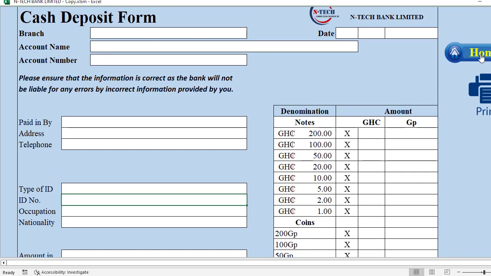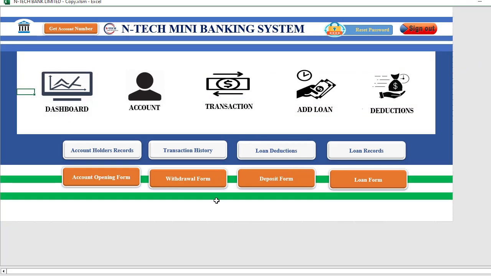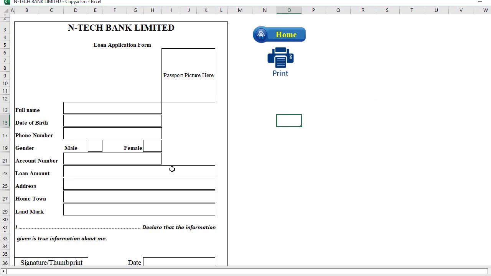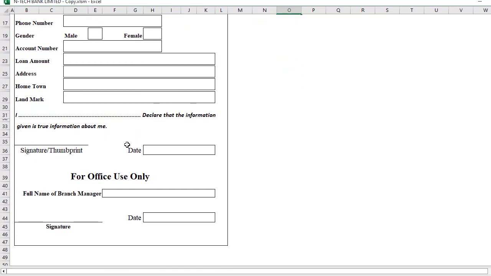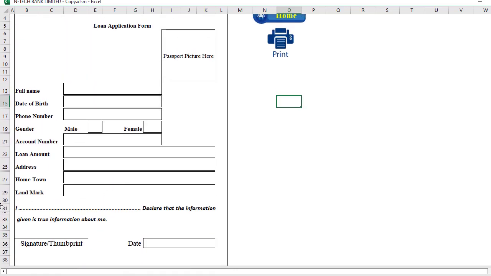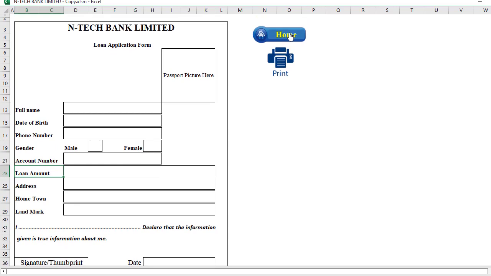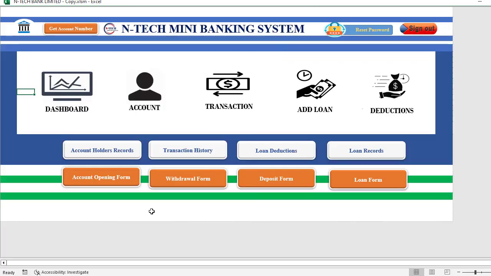Very good. So let's come back, and the last thing that we want to look at is the loan form. So if you want to pick a loan, the loan application form is similar to the account opening form. Yes, they are similar, just that a few things have been changed. We have the phone number, the loan amount, and the rest. Very good. So let's go back home, and then I think we are done. We have dealt with all these.